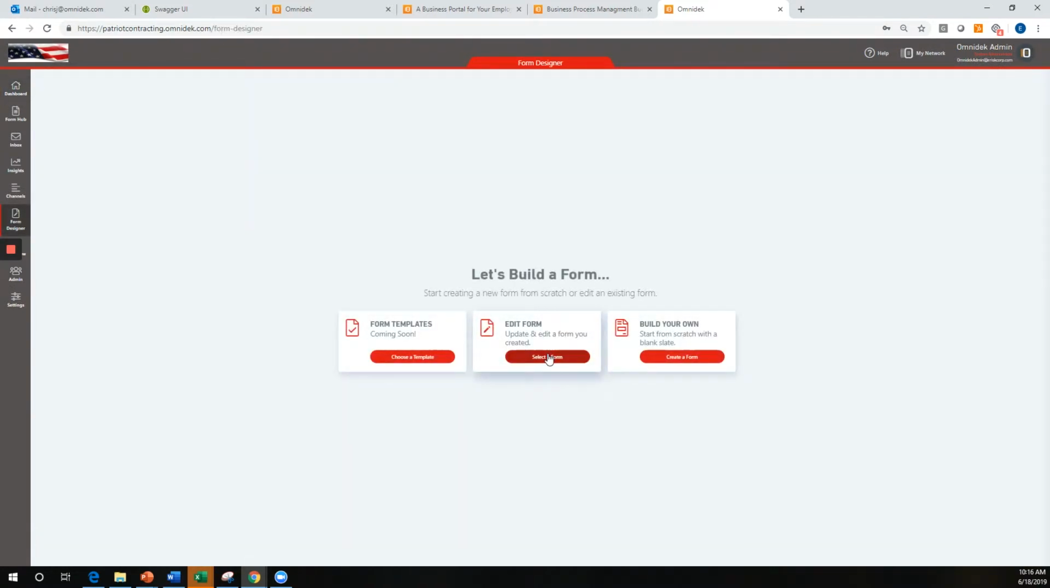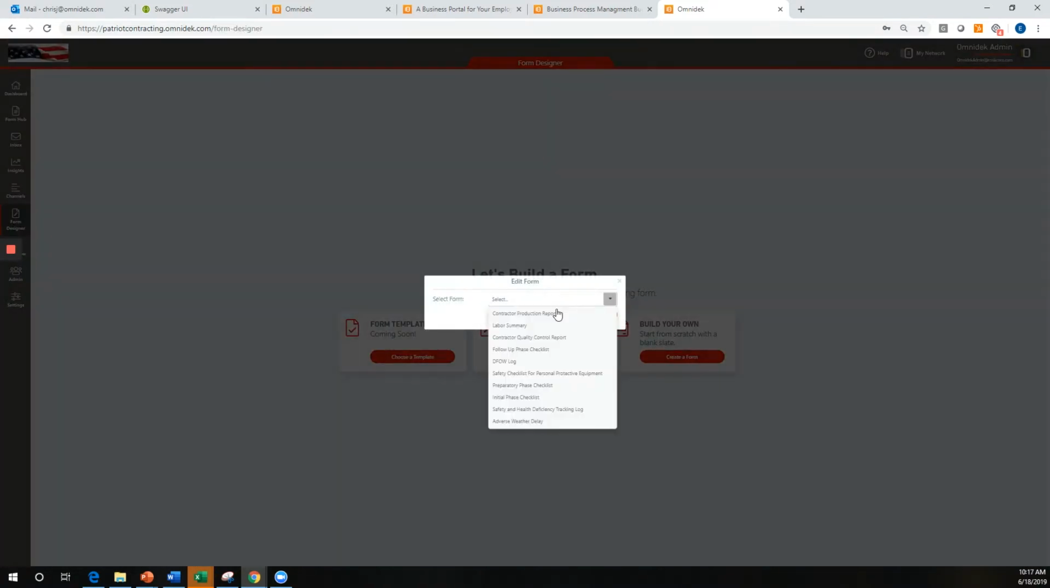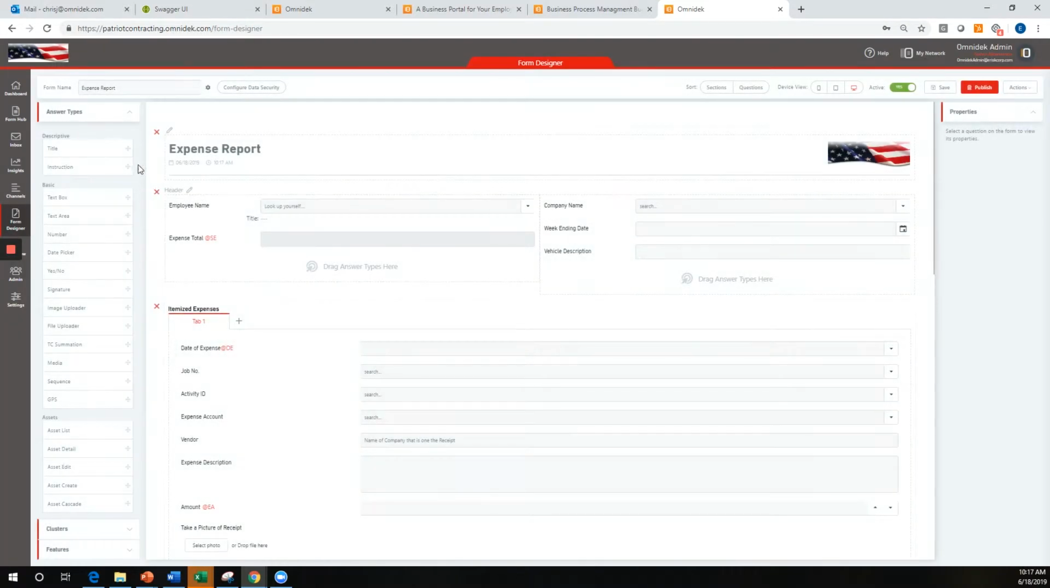The form designer itself is super easy. Whenever you purchase Omnidek, you actually get a free hour-and-a-half session where we build two or three of these forms with you. You bring your forms with you, and when you leave, you have a pilot that's ready to go. To show you what that looks like, I'll come here and pick up this expense report.